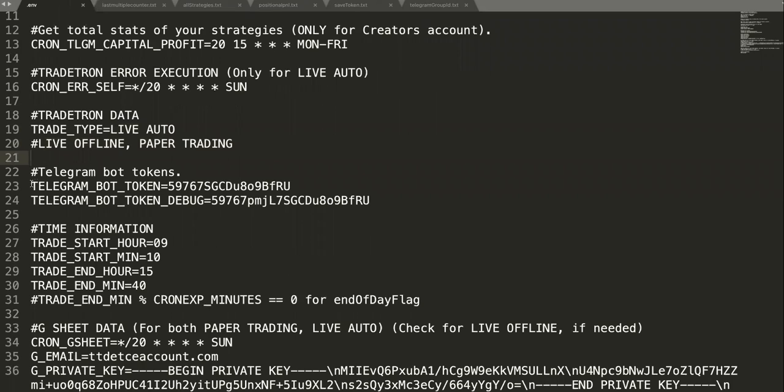Next one, Telegram bot token and Telegram bot token for debug. You would be aware that you need to generate a Telegram bot first and then use it in your Telegram channel to divert the data from your Tradetron account to your Telegram channels. So you would have received an access token. Just add those access tokens here. You can use the same access token for both of these keywords.